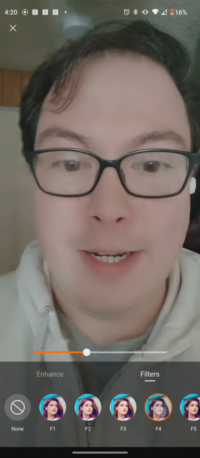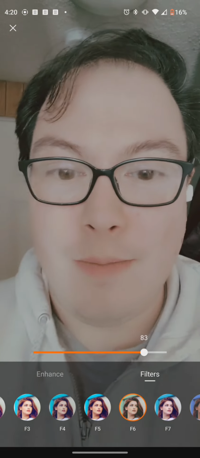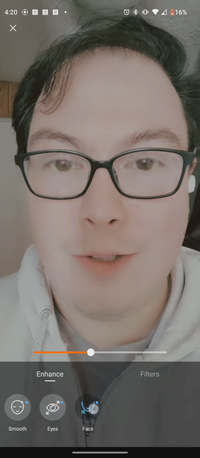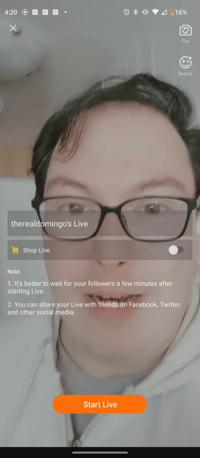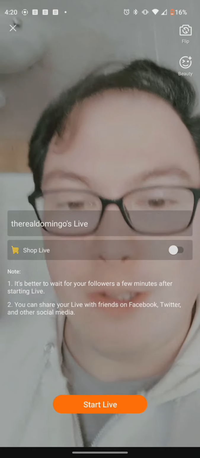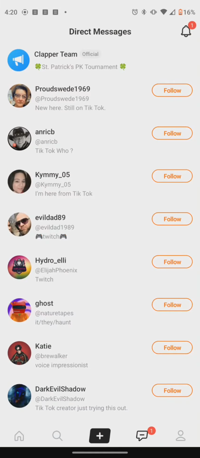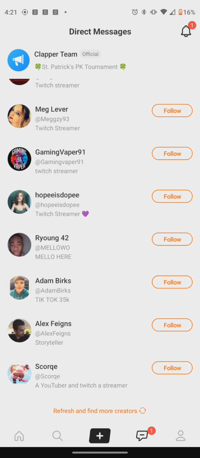And then they also have filters where you can see the filters and you can adjust the filter strength to however you like. So this is new, and you can just do your live like this, and then once you've saved your changes, then you start your live, and then you can flip the camera around to however you like, and then you can name your live, and you can have people interact with you. So it's really neat. So there you go. That's one of the newest features of Clapper that I've seen. And you can also find new people to follow.